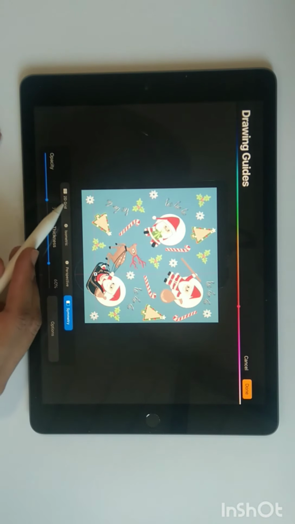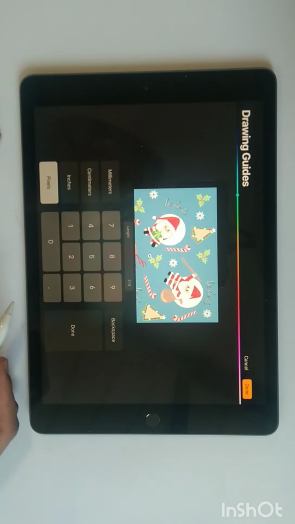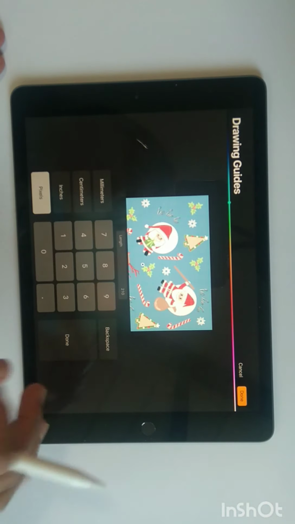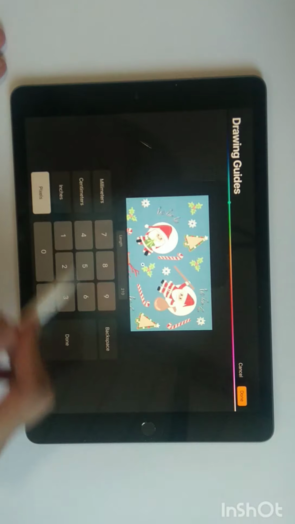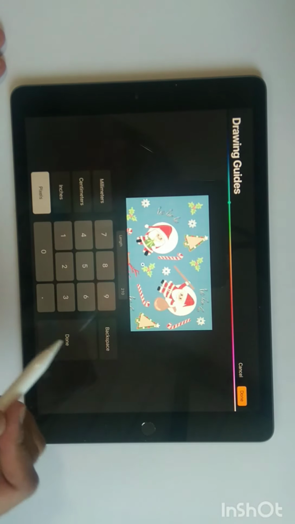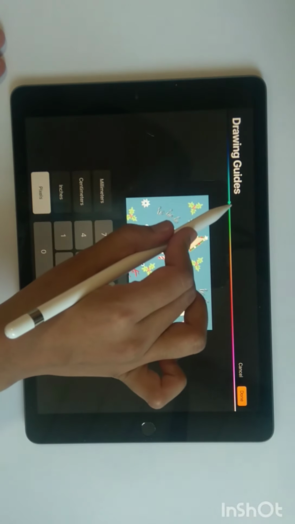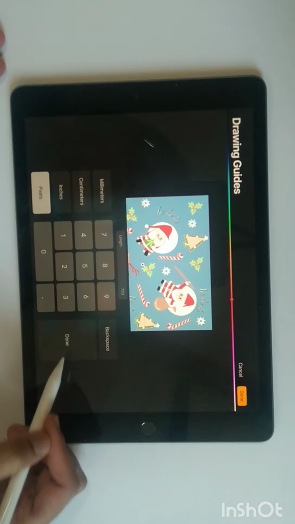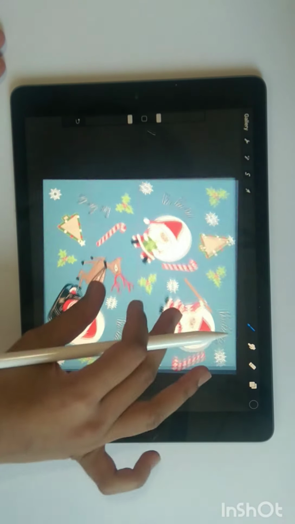And it's going to be a 2D grid. And the size of the grid is going to be 1/4 of the size of your image. So my image right now is 3000 pixels by 3000 pixels. So the size of my grid is going to be 3000 divided by 4, which is 750 pixels. And I'm just going to change the color of the grid so that it becomes more visible. Done and done. So I have my grid here.